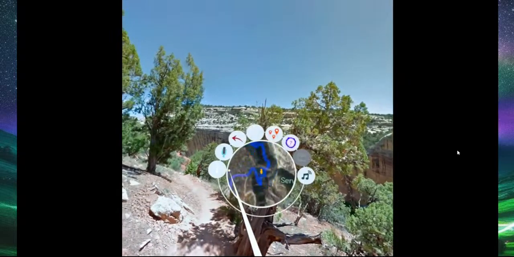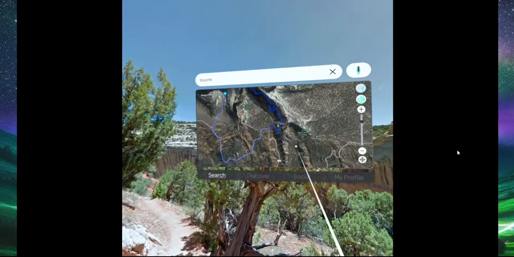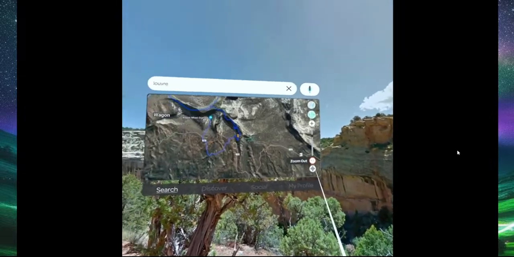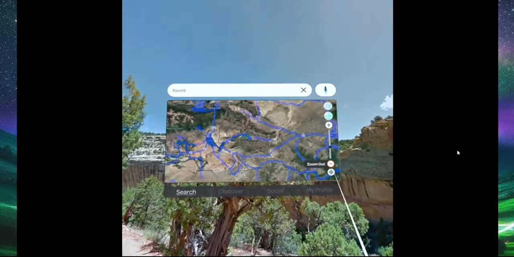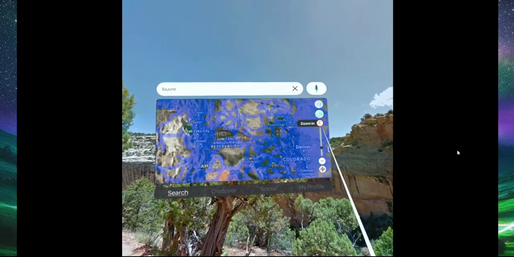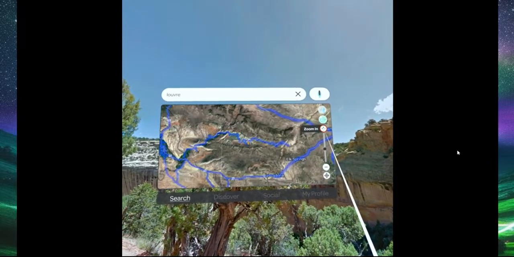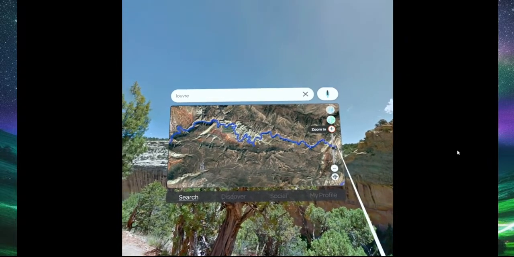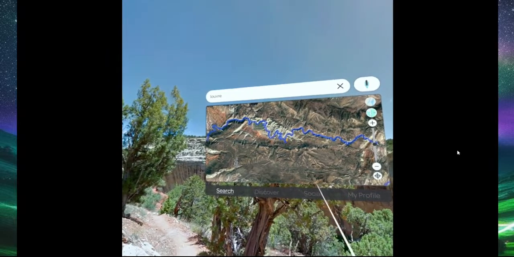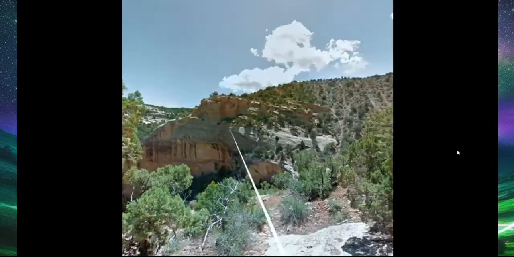Like, what is this? United States. I bet you this is Arizona. No, Colorado. Wait, what did that say? Dinosaur National Monument. That's where we are. We're on this little walkway. So, all right, we're in Colorado.